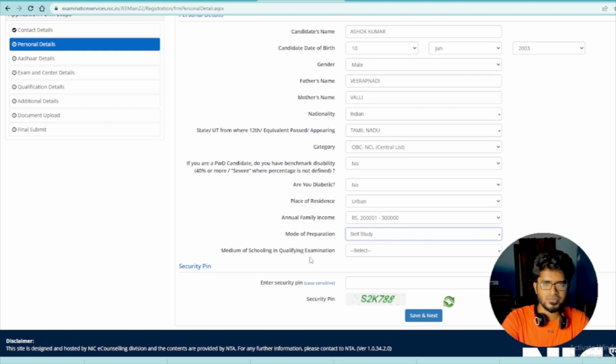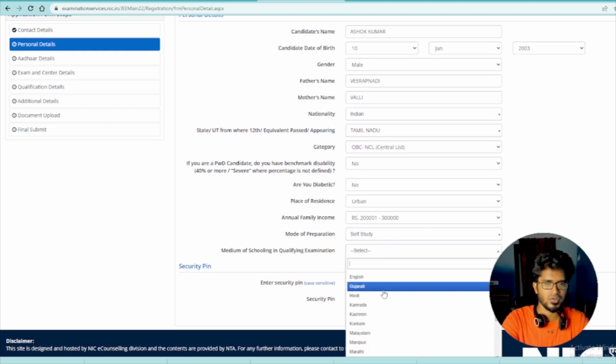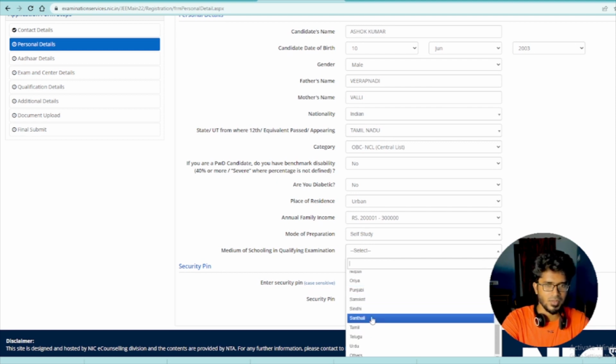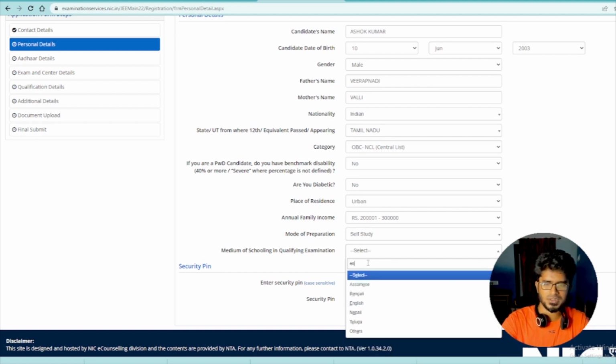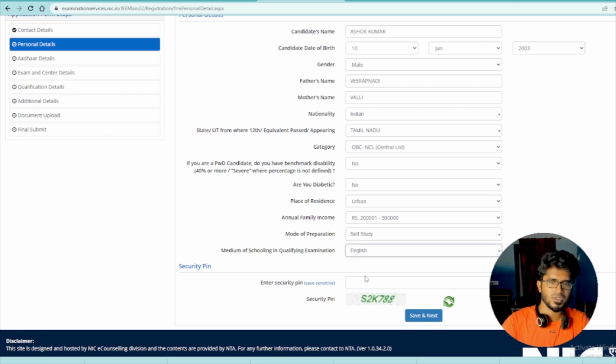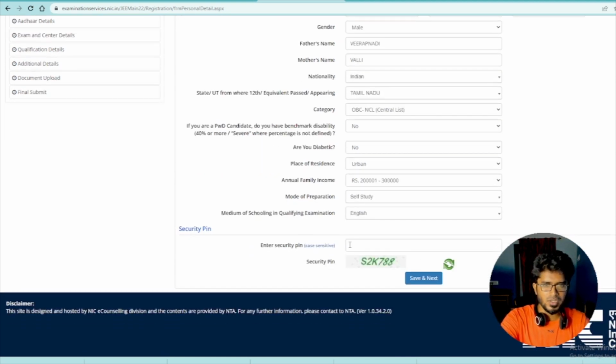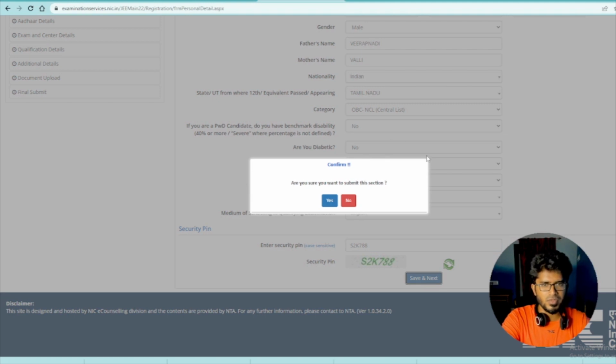Okay, so self study. Medium of schooling in the qualifying examination: whether you belong to Tamil medium, English, or any other particular language, you can specify that here. Finally, you need to give the security pin, that is for human verification. You will be given a pop-up to confirm all your fillings: are you sure you want to submit the section?